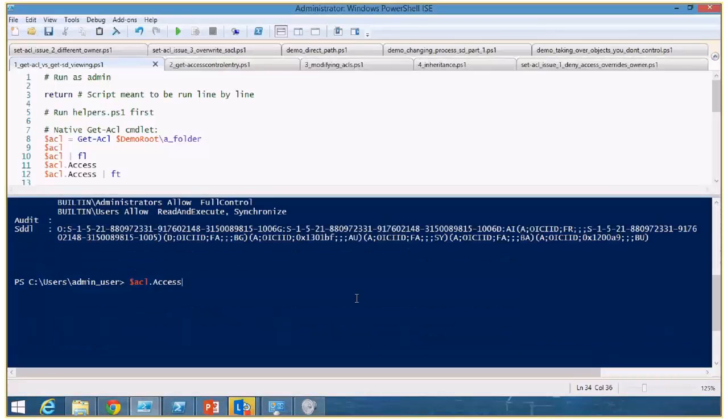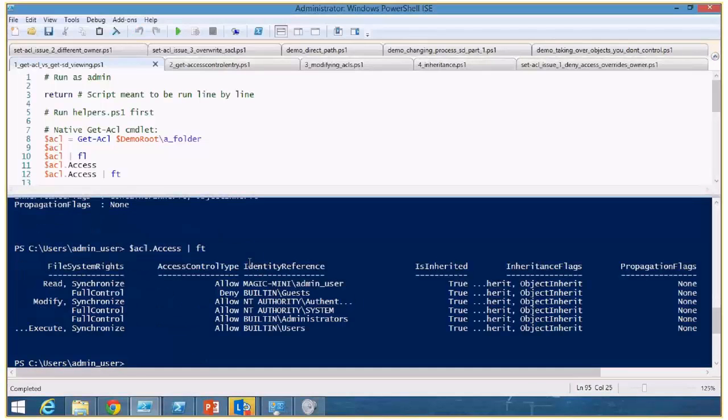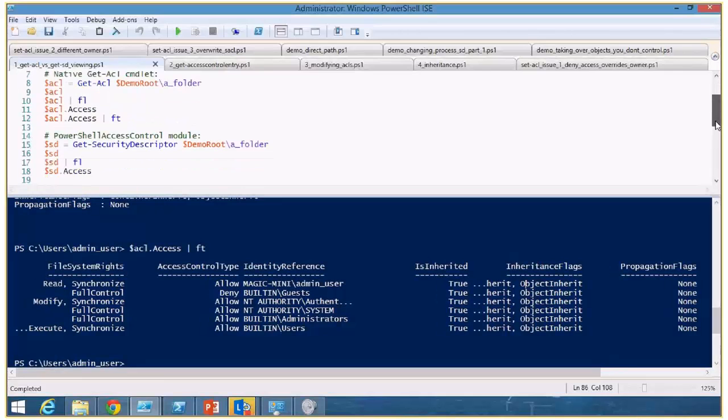So if you actually look at the access list itself, you see a little bit more information. By default, it's showing it formatted as a list. You're probably going to want to format it as a table. When you look at it formatted as a table, it's pretty useful information. You can see the rights. And again, it's not wrapping them, so this last one right here, you can see that it's got execute and synchronize for the users group, but it kind of runs off. Same thing with the inheritance flags and the propagation flags. So that is what it looks like with Get-Acl.